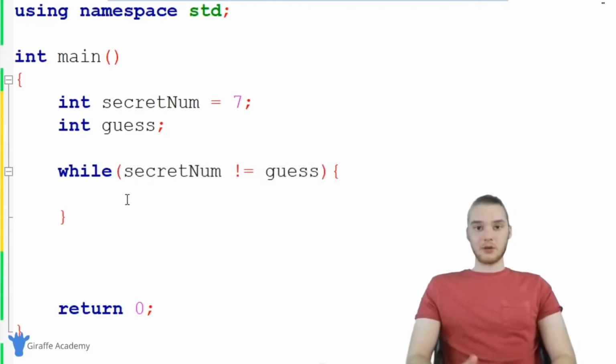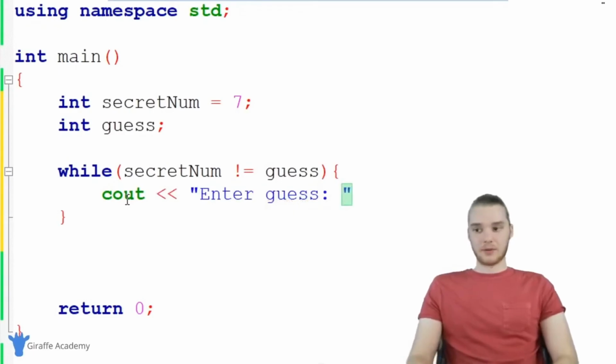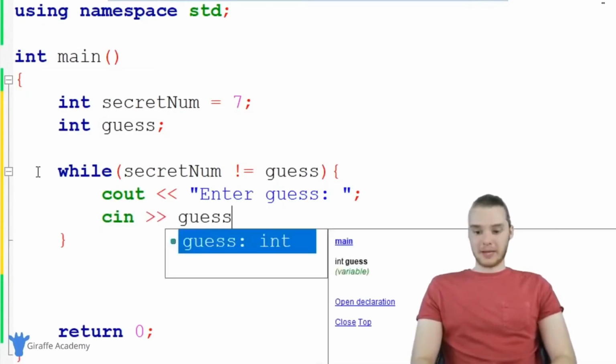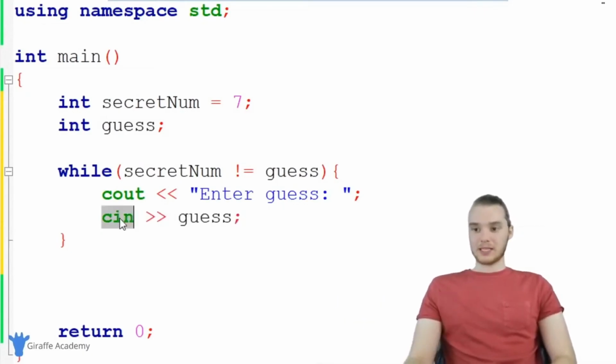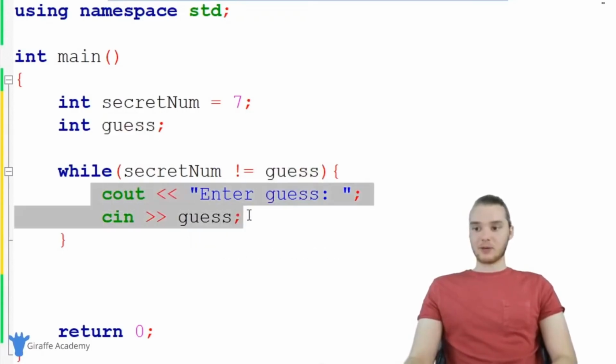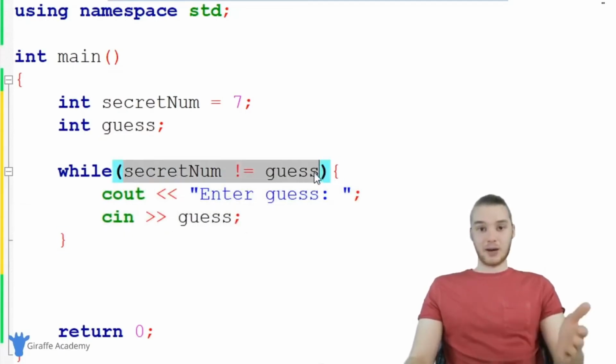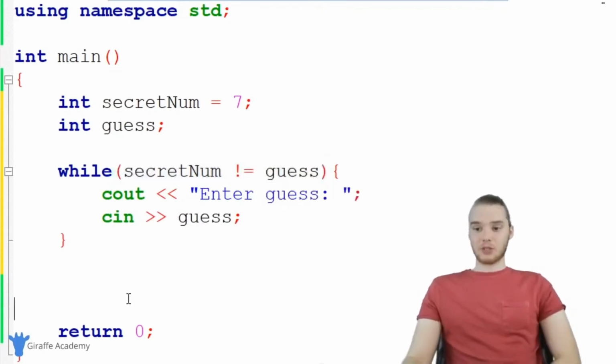Now, every time through the loop, I want to prompt the user to input a number. So I'm going to say cout, and we'll say "Enter guess." So they're going to enter the number that they want to guess. And then down here, we want to get that answer and store it in a variable. So I'm going to say cin, two greater than signs, and I'm going to put guess here. Basically what we're telling C++ is that we want to take whatever the user enters and store it inside of guess. So every time we go through this loop, the user is going to be guessing, and then we're going to check their guess against the secretNum. If they got the secretNum right, then we'll just break out of the loop.